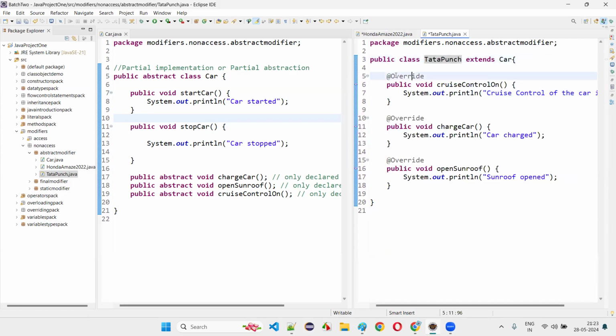DataPunch is not an abstract class, right? Because all the abstract methods are implemented, there is no need of providing the abstract keyword here. That means I can create an object for DataPunch. Yes, we can, because it's a non-abstract class. Whereas, can I create an object for the Car class directly? No, not possible.